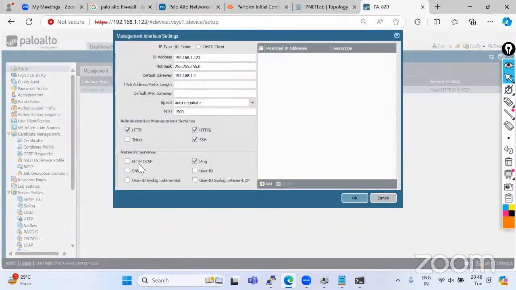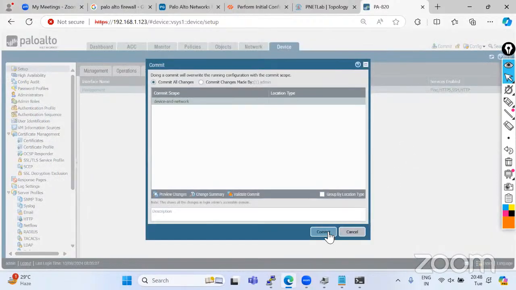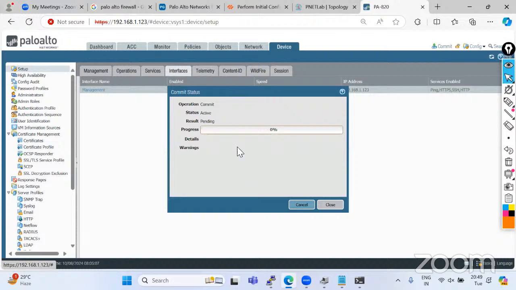So if I just enable the HTTP now, yes. Without enabling the HTTP, it is not going to work. So let me enable the HTTP, and I'll show you how I can log in to the firewall with HTTP, not HTTPS. Just wait for the commit and then we'll see that.